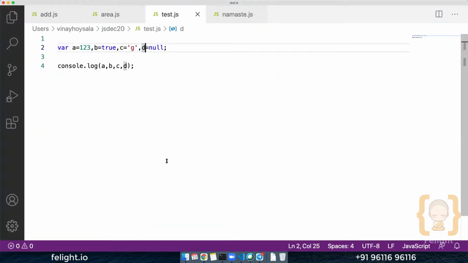Now, based on the value that we assign, the variable becomes of that type. For example, a becomes of type number, b becomes of type boolean, c becomes of type string, and d becomes of type null. Null is not only a value, it is also a type in JavaScript. We're going to study data types in the coming lessons.